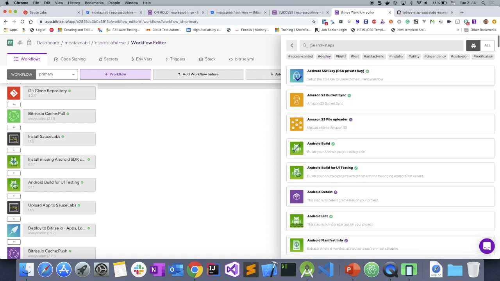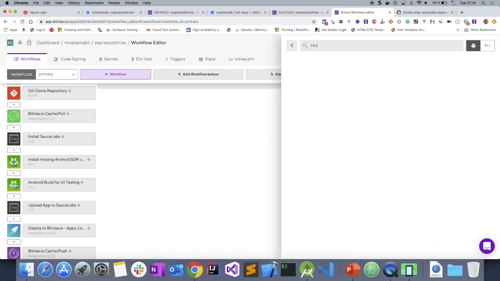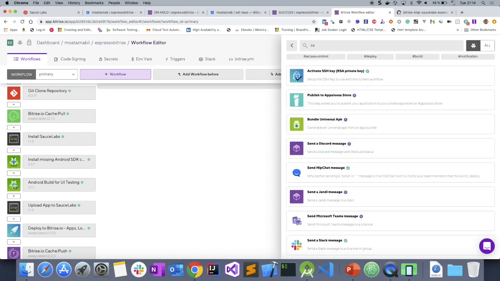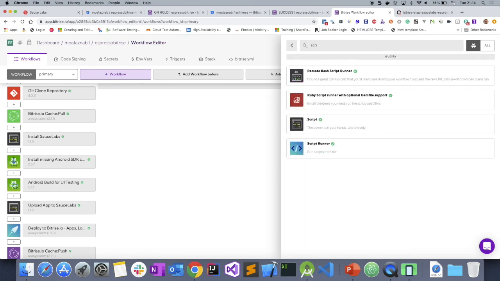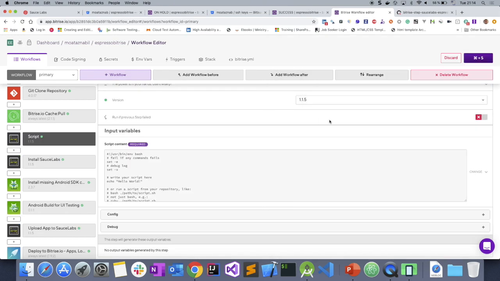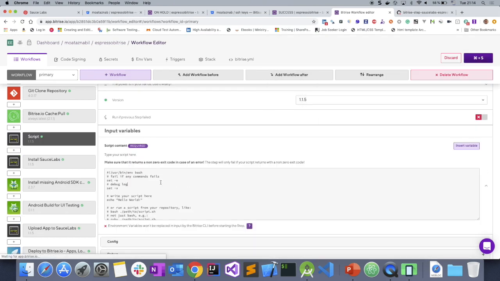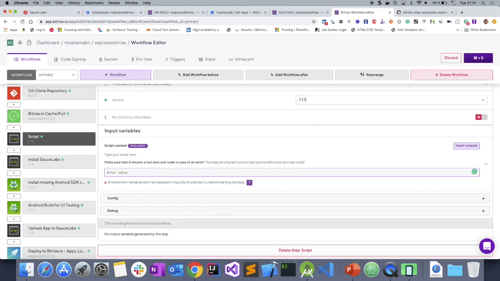Everything. So for example, here, if I'm searching for SauceLabs, there is nothing. So what shall I do, or how can I do it? You can have one step for a script. It's like a pure script. You can add a shell script or anything, and inside this script, you can add anything or connect with any third-party tools that you want.